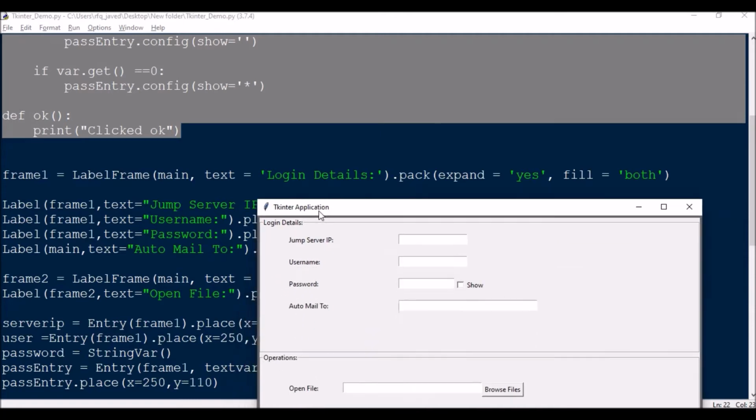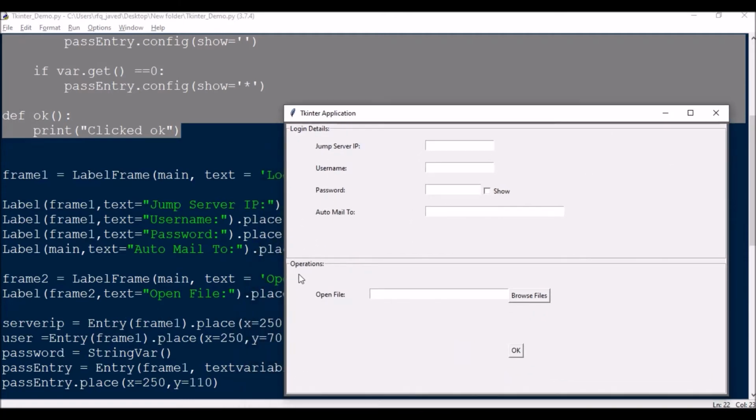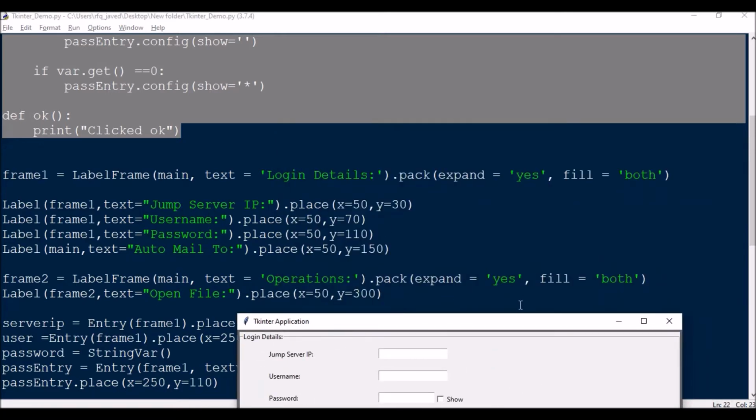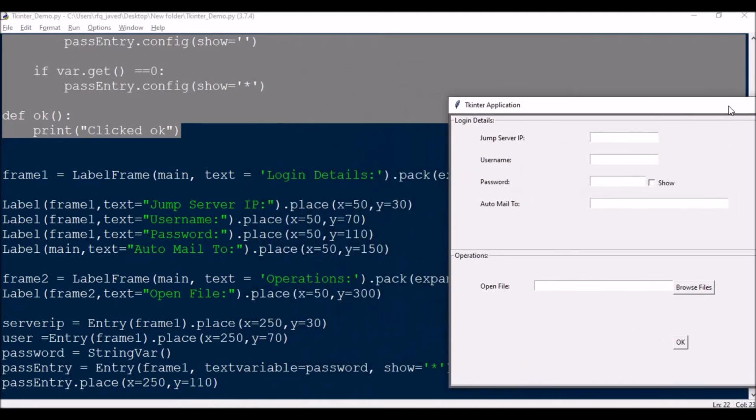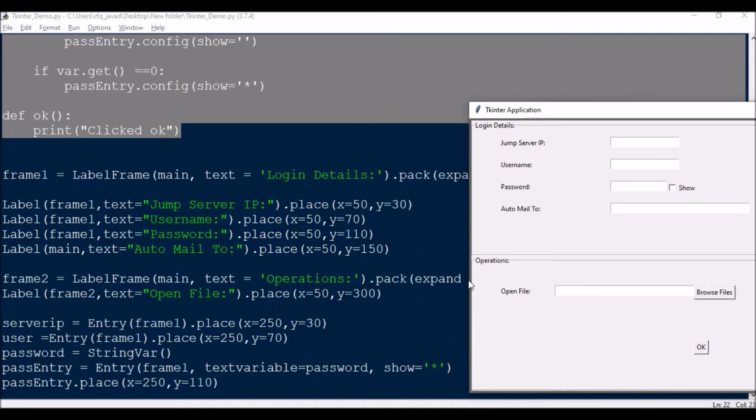Now I am creating frame 2, that is a label frame on main, text operations. If you see here, text operations dot pack expand yes fill both. Now what label am I going to create in this? That is open file. So label 1 of label frame 2, text is equal to open file, place x 50 I'm making in line with this, y is equal to 300. You need to fill this in based on your layout; you can put 200 and check. If it is not in line, then you can decrease or increase the size, based on your requirement and where you want to fit it properly.